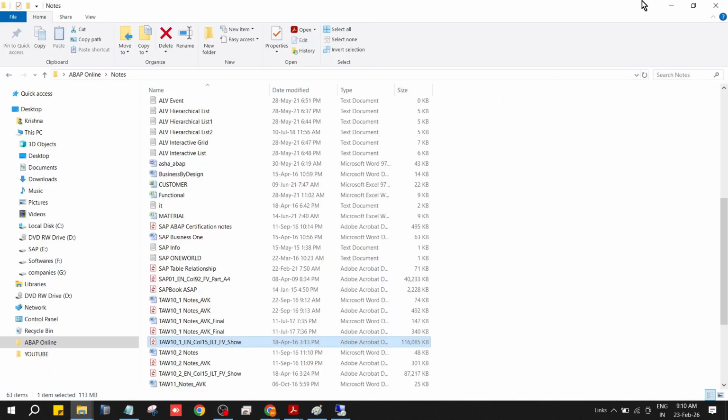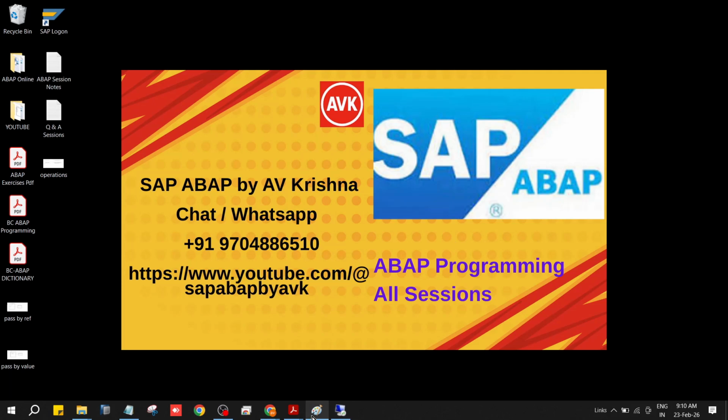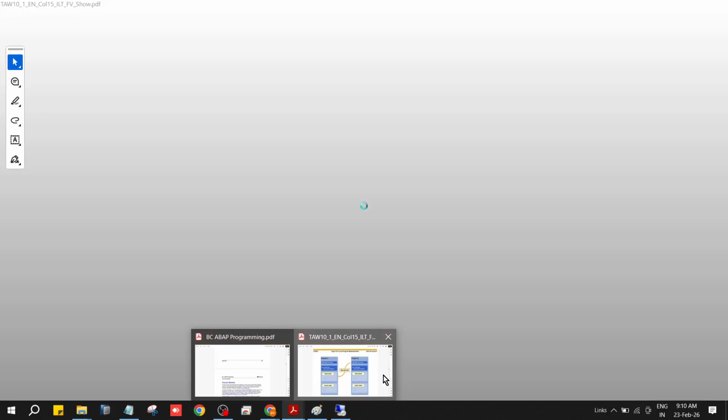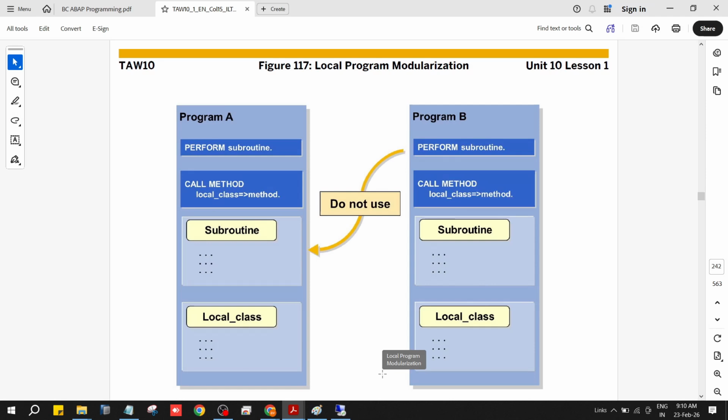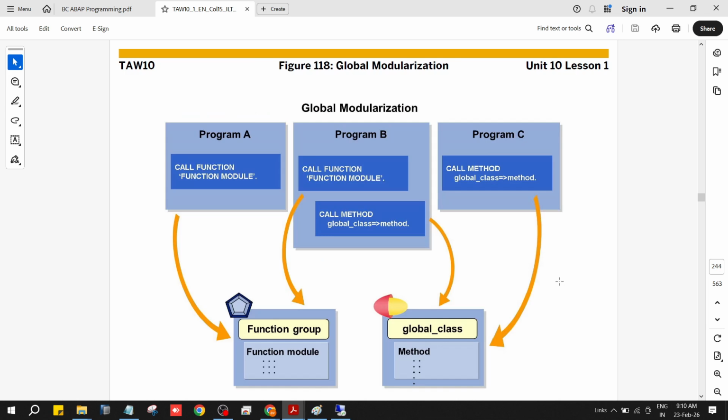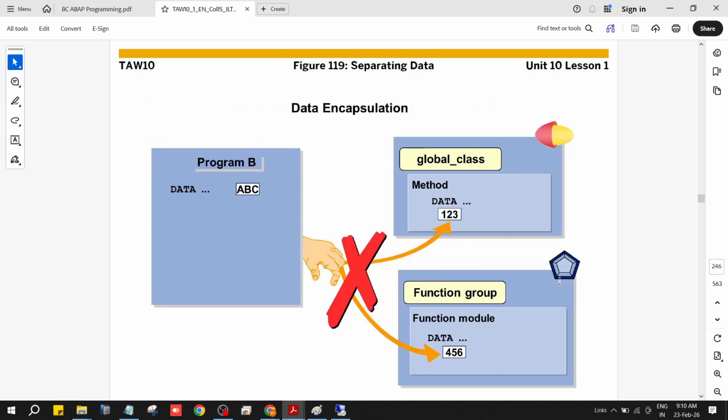So in this session, we were continuing the same topic, that is the revision of the slides. So if you look here, the subroutine, okay, subroutines are mainly used for local modularization purpose. Even local classes can also achieve the same functionality. Yes, local class, local subroutine. Global modularization is possible by using global classes and function groups. That is our next topic.